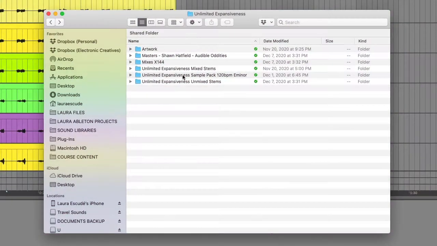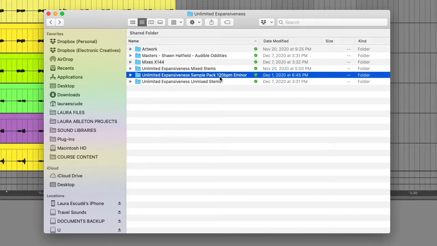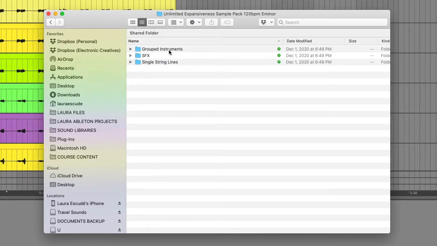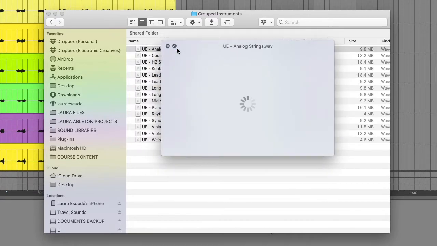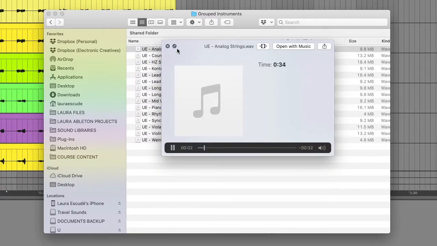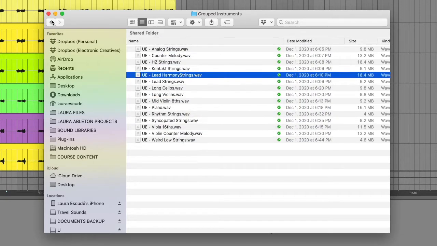So this is what the sample pack looks like. You can see I've got my artwork and the masters and the mixes and the mixed stems and the unmixed stems and all this stuff labeled here. Within the sample pack, you can see that it's all at 120 BPM and in E minor. If we go in here, you can see that I've got the grouped instruments. So those are all grouped together.